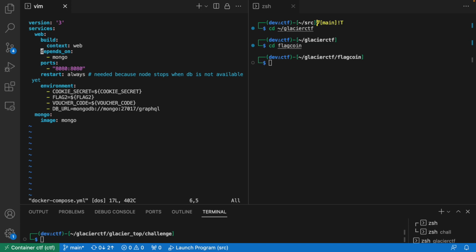But as you can see, it's running Mongo, a database, so there's an image here, Mongo, and it's going to be opened up. So the website runs on 8080. Something, I don't know if that's important. There's a cookie, probably some environment variables, the flag too. So this is probably what we're going to be trying to look for, or voucher code. It seems to be hard coded, and then a database URL. So there's a couple environment variables. Maybe those are important. I'm not sure.